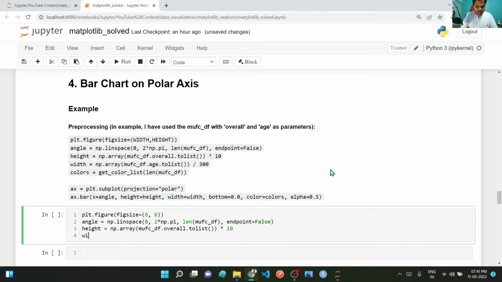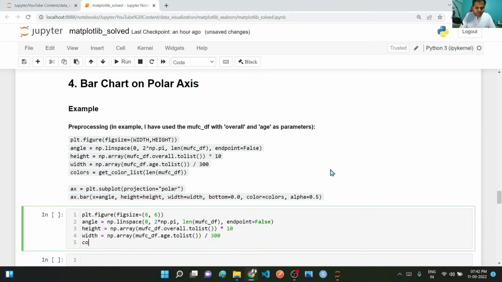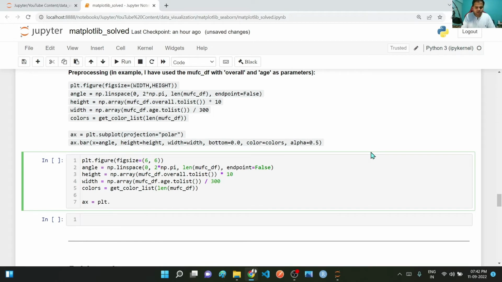Then on width, np.array, so mufc df.edge, this will be the width, so edge.to list, and this I will divide by 300. And colors use get color list, and number will be 33, which is the number of rows for MUFCDF. And finally axis, so plt.subplot, and projection will be polar.